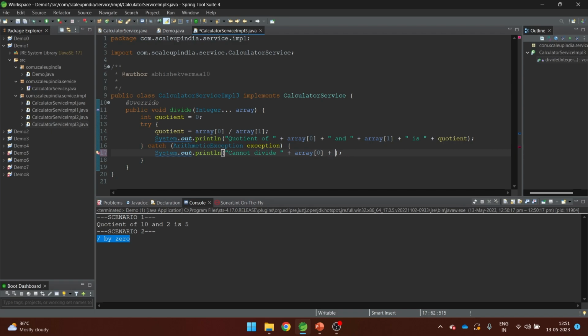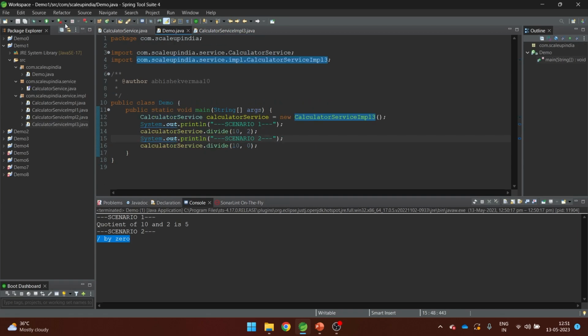If I wish, I can hard code it by 0, because in that case only this kind of exception is going to occur. Otherwise I can still make use of those arrays, since that is available with me, and I can say something like this: cannot divide array 0 by array 1. Now this, you see, is a better user friendly message. And now when I run the code, I will be getting something like this: cannot divide 10 by 0.